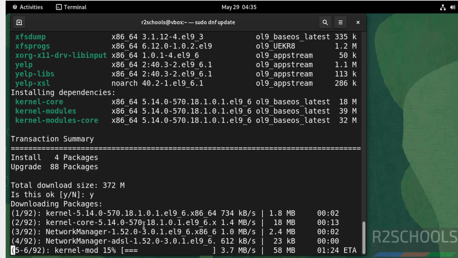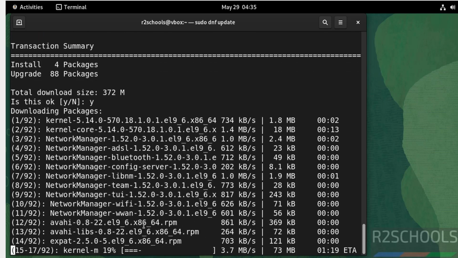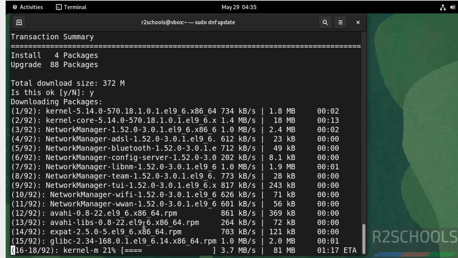So, in this video, we have seen how to download and install Oracle Linux 9.6 on VirtualBox.